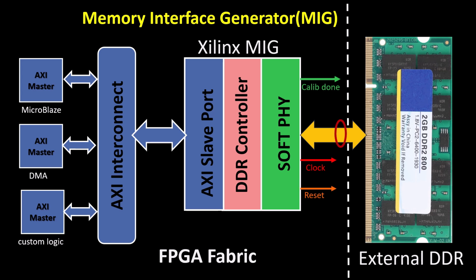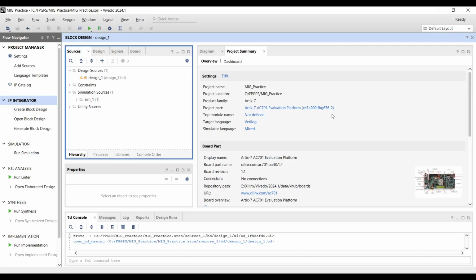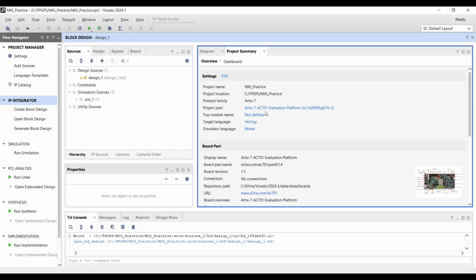The yellow double arrow in the diagram represents the bidirectional physical interface between the MIG and the external DDR memory module. In reality, this is not a single wire, but a complex bus made of many different signal types, each with a specific purpose. I selected the AC701 evaluation board as the target platform for this design.